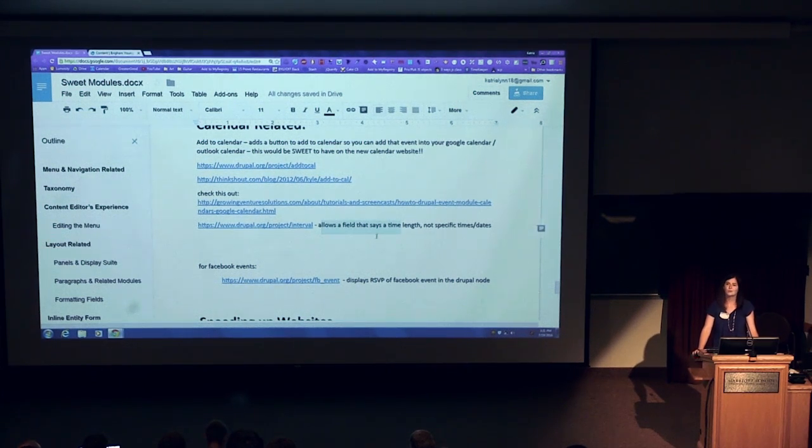This is a unique module that you might not need, but it might be exactly what you need. Instead of putting a start time, you can just put an interval. Like if you were building a recipe site and you wanted to put how long it takes, or if you were putting an online course together, and you wanted to say that this section takes 2 hours, this section takes 5 hours, then you could do that.